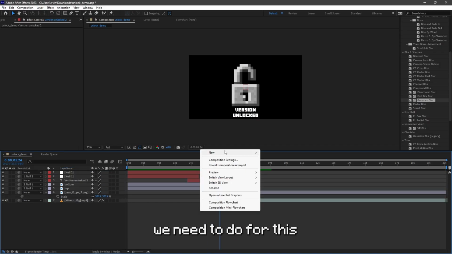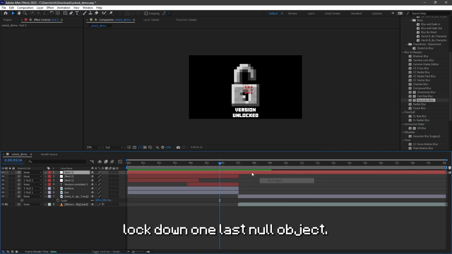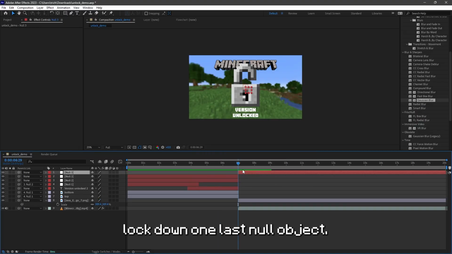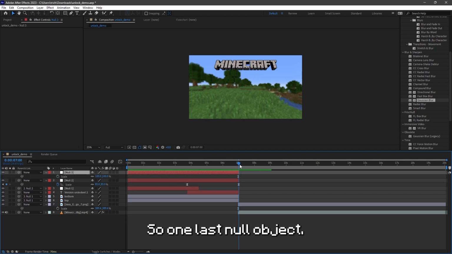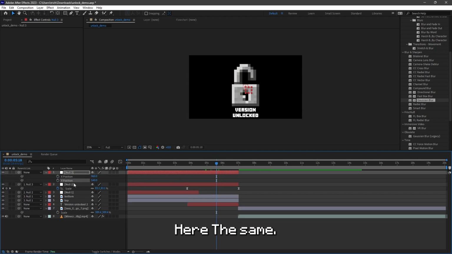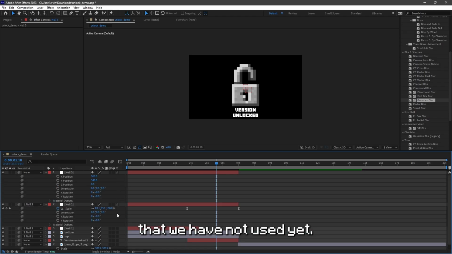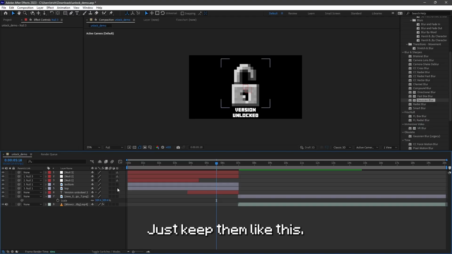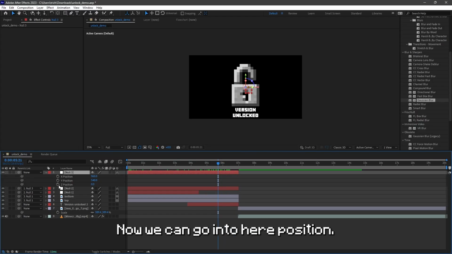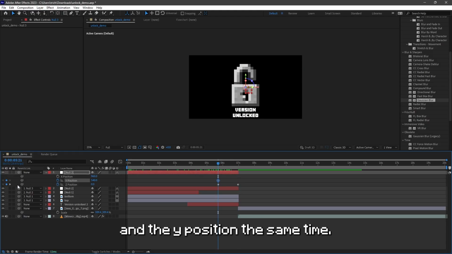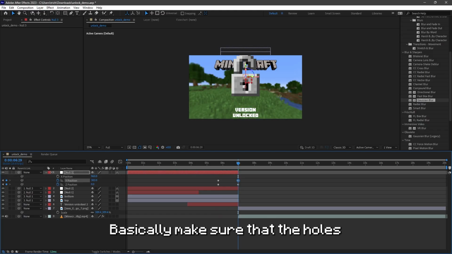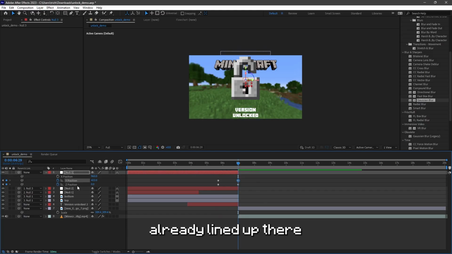And basically one last thing we need to do for this lock. To have one last null object. Does this edit scale? Yeah, it does. Okay. So one last null object here. The same. And instead, we're going to finally use these 3Ds that we have not used yet. Let's keep them like this. Make sure nothing broke. Now we can go into here position. We're going to keyframe the Z position and the Y position at the same time. Basically make sure that the goal is already lined up there.